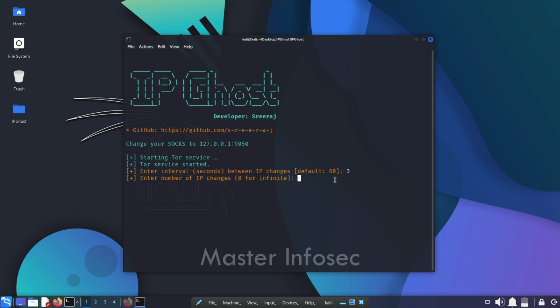Now it is asking us how many IP addresses you want to change. Suppose you want to change only 5 IP addresses, after changing your IP address 5 times, at the 6th time it will change the IP address to the real IP address. So for now, I want to change the IP address for infinity times. As you can see here, 0 stands for infinity. So I'll type 0 and press enter. Now you can see that infinity mode is activated.